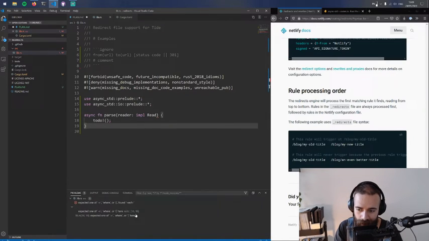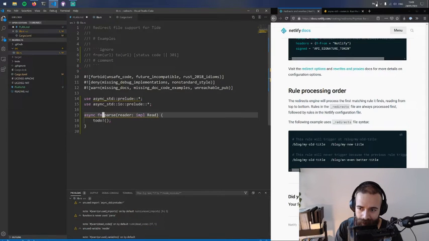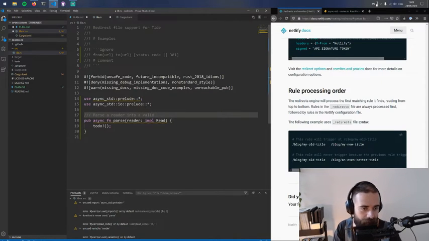And let's look at this. What does it say? Okay, everything works. Great. So make this public. We say parse a reader into a redirects struct. All right.